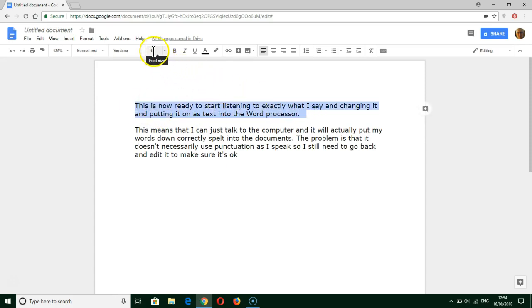The next one across is the size of the font. Now I've gone for a size 12, and this is measured in points. And 72 points is a 1-inch high character. So 12 points gives you some indication about how high that character will be. Now it's good practice to use 12 or 14, especially if you're writing to people who may possibly be starting to struggle with their eyesight.